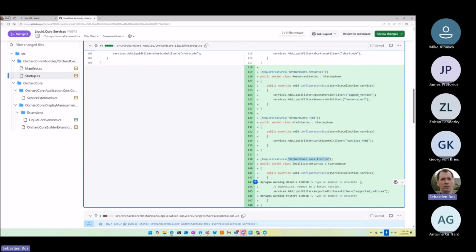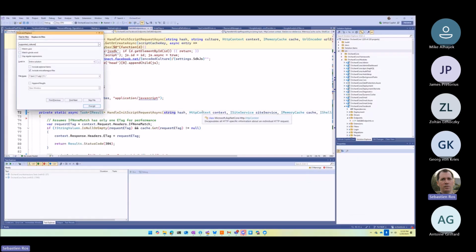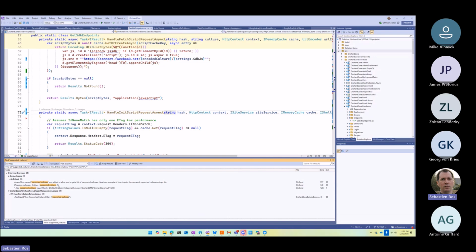I don't think that's valid though. So, supported culture, for instance, okay? It's a filter that will display the supported culture. So let's look at the implementation. It's cool because I also have a button here that I prepared, but maybe we would have to use that.